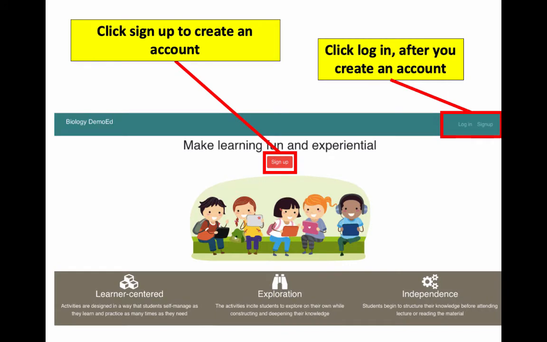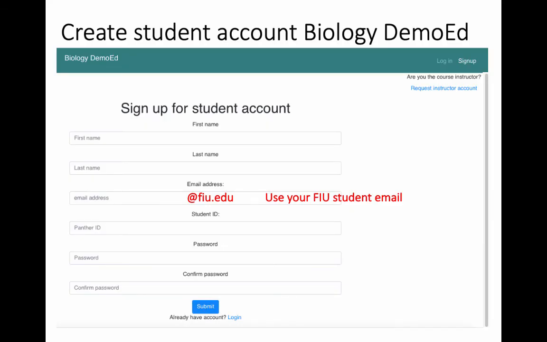Once you click there, it's going to open this page. So there you click on any of the sign up buttons, and then once you sign up and you complete all the information, it's going to ask you your name, last name, email. Please use your FIU email address so that I can identify you and link you to your information, your FIU Panther ID, and then you create a password, and now you have your student account.